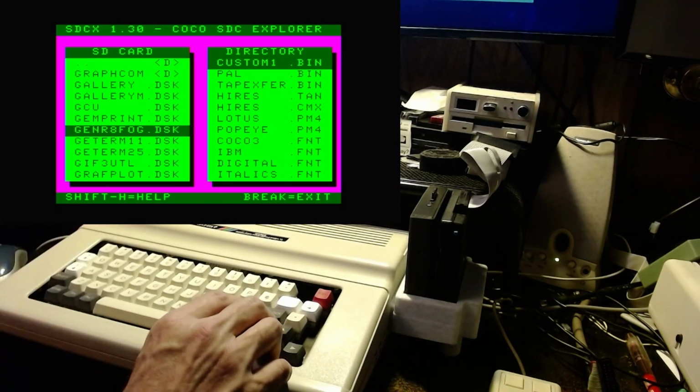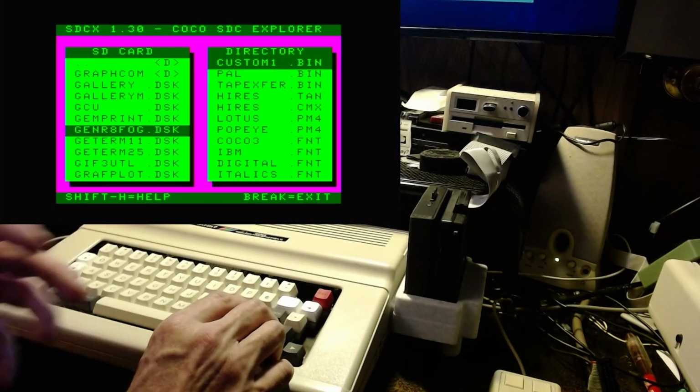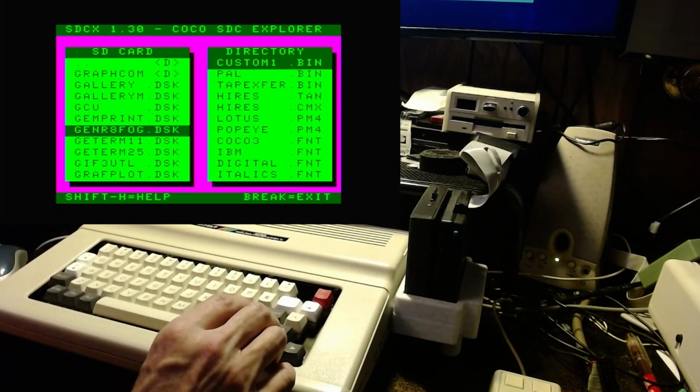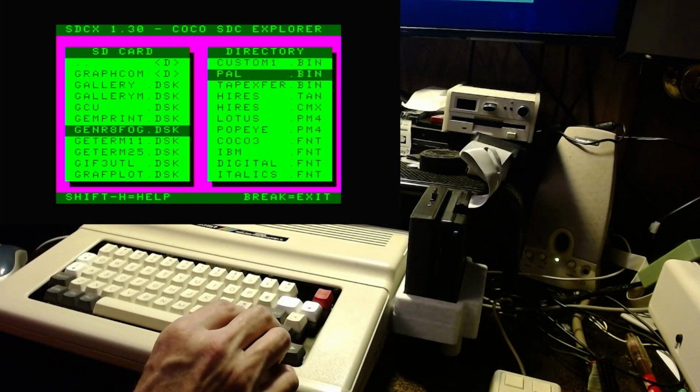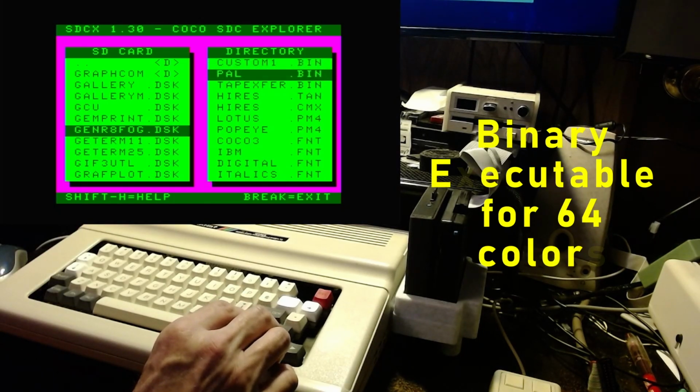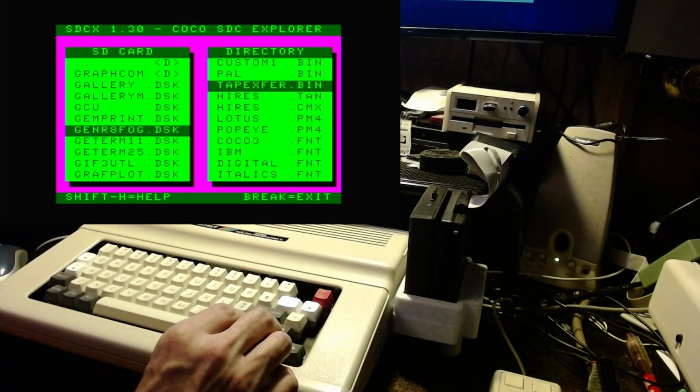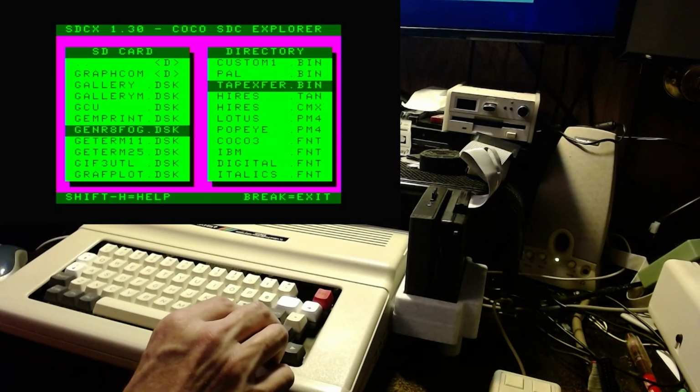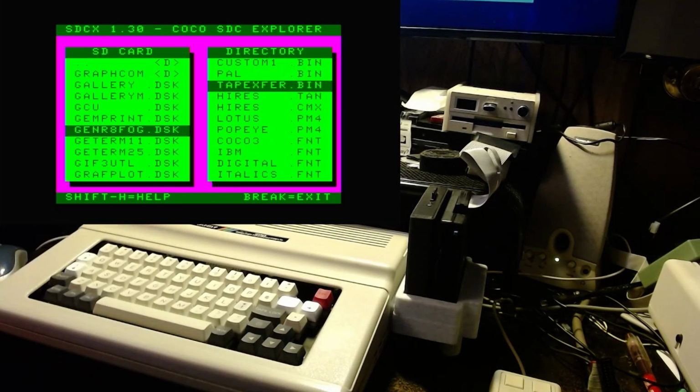You don't need to know this. The installer chooses based on the ROMs that it detects. PAL-bin, I think that's a data file. I don't remember exactly. Tape xfers, so that is Roger Schrag's tape transfer utility, tape to disk, and I included it with Color Fog with Roger's permission.